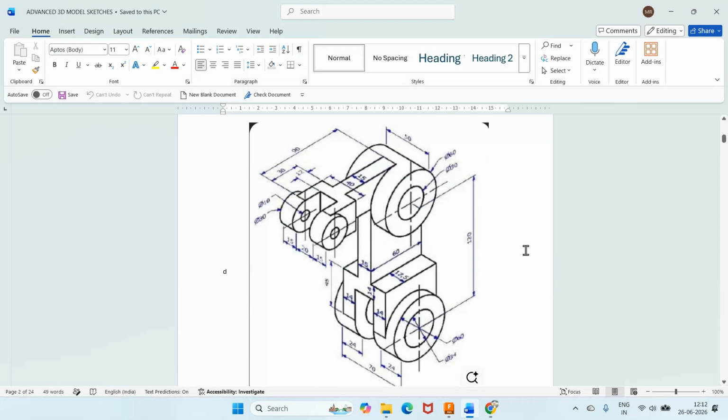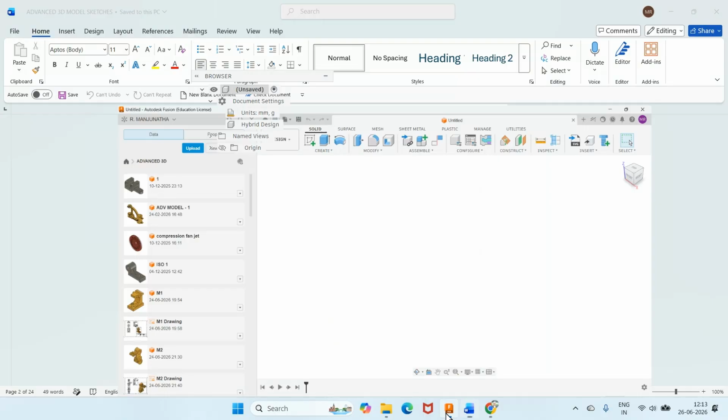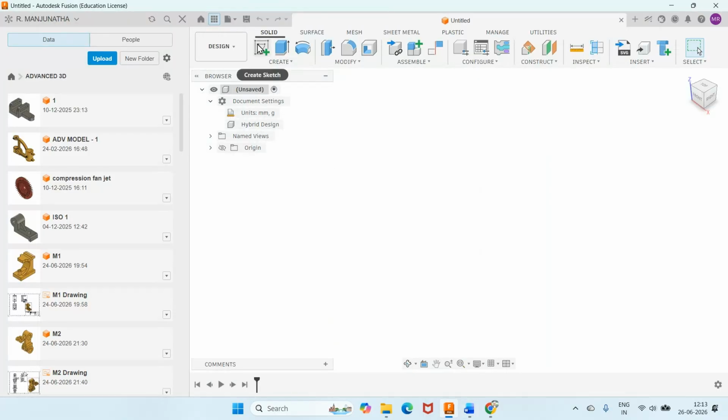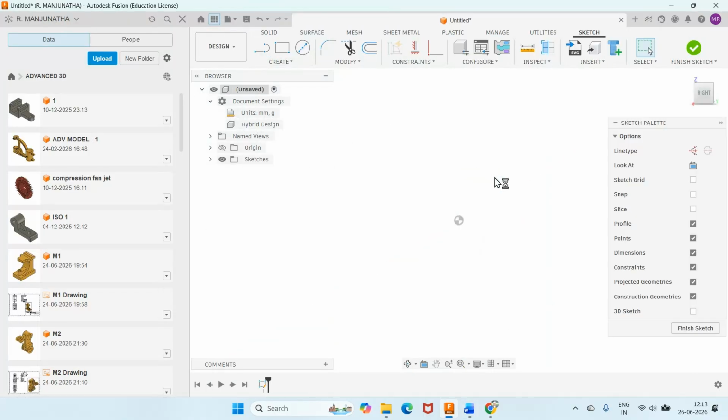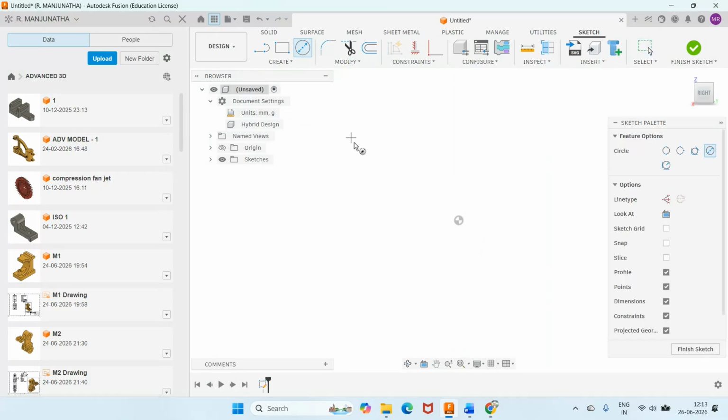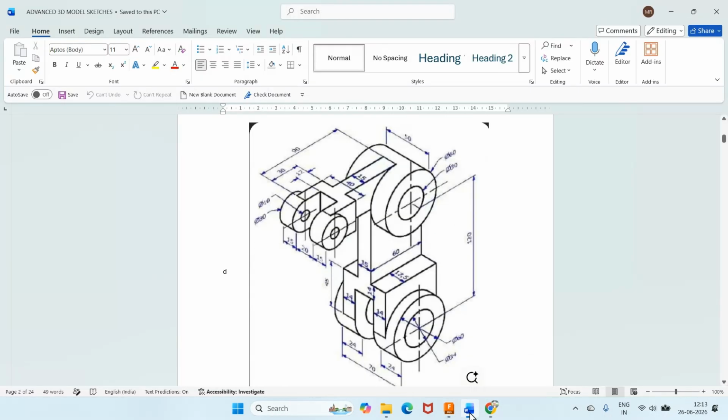We are going to take up one more problem, how to create this model by using the Fusion software. To do that, first we will take the right plane and create these two circles. I'll just go for a sketch, click on the right plane, and now I will draw a circle of any dimension. Then I will give the diameter as 60.